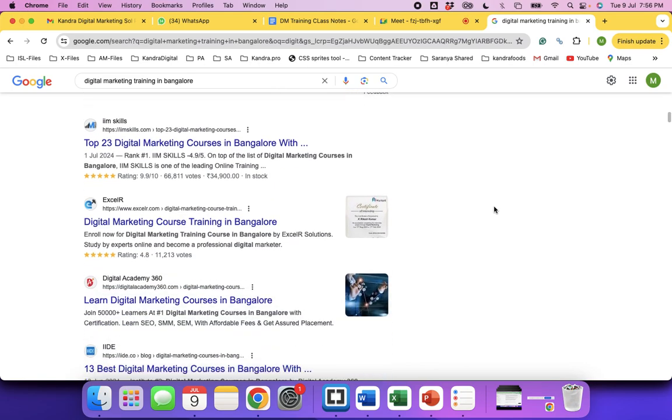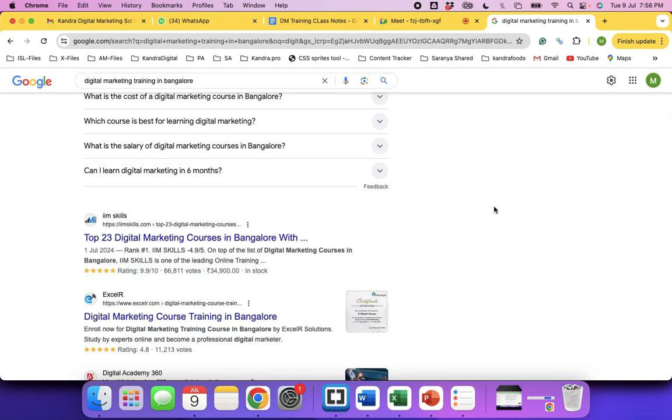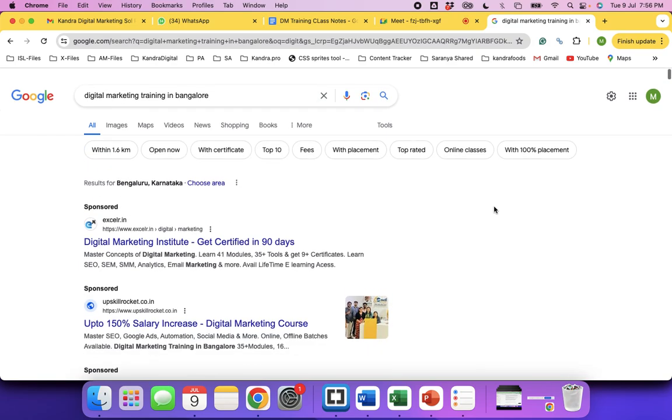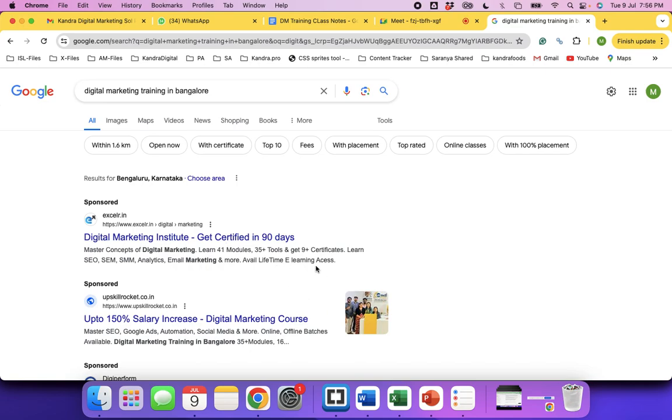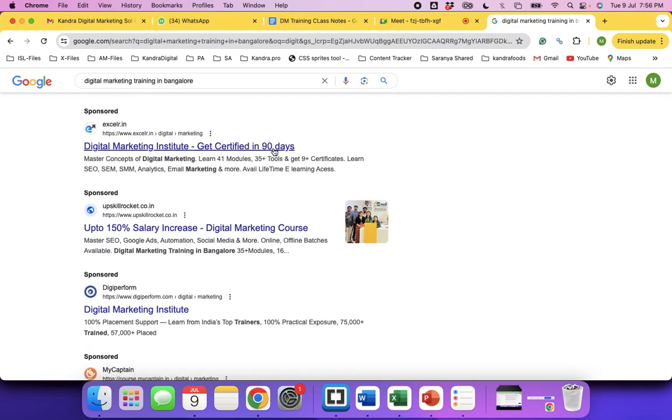Second thing is something called a CTR trigger. What is this CTR trigger? A CTR trigger is any piece of text or information that triggers your target audience to click on it. What will make them click? If you are speaking to their pain point. Placement is the biggest pain point, so if you could assure them 100% placement, there are good chances that people would click on it.